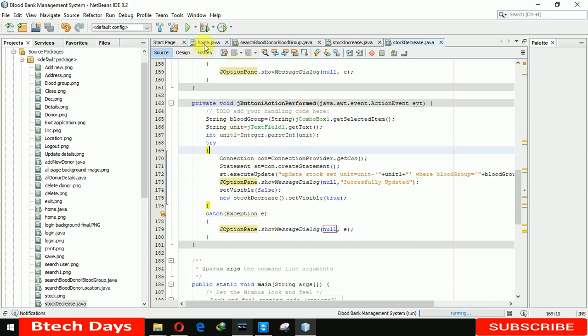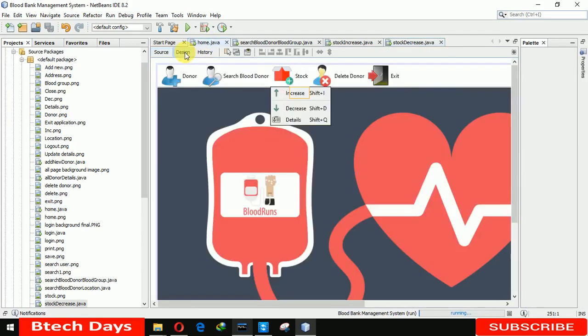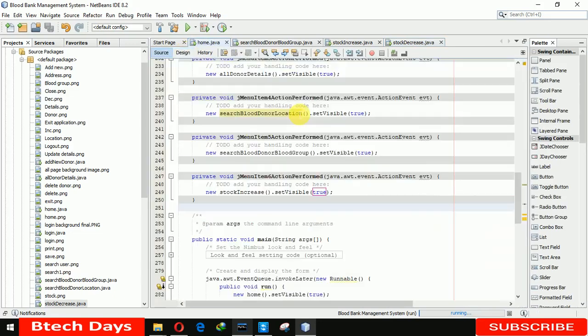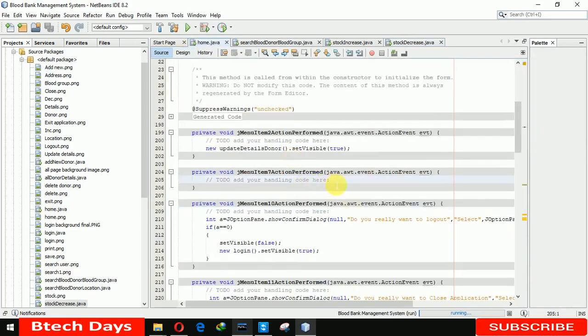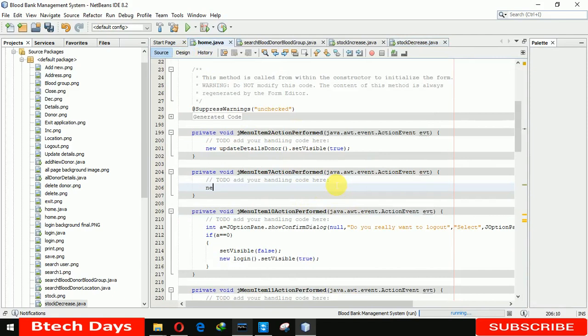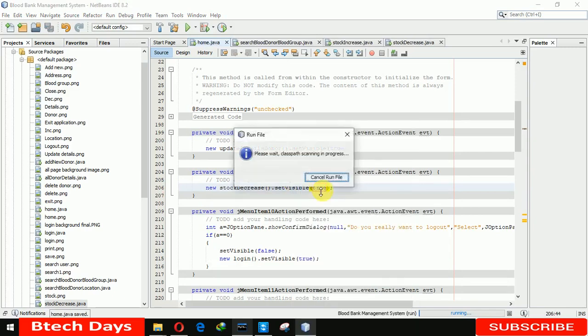Now we also have to connect this with the home page. So for that we are clicking on this, and here I'm just writing new StockDecrease().setVisible, and here I'm writing true. Now let me run this file. It will take a little bit of time to run.